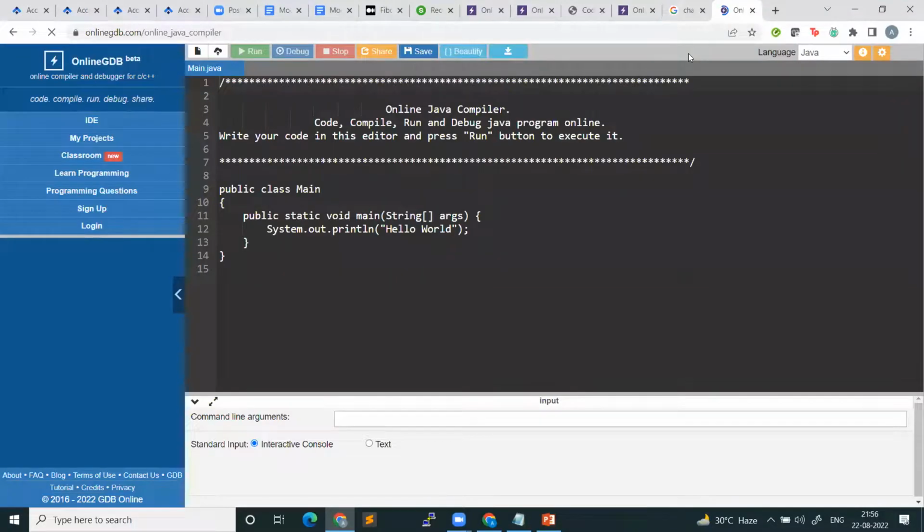Let's code in online GDB. It's 10 o'clock, right? So we have 1 more hour. So at least, yeah. Let's code it up, right?